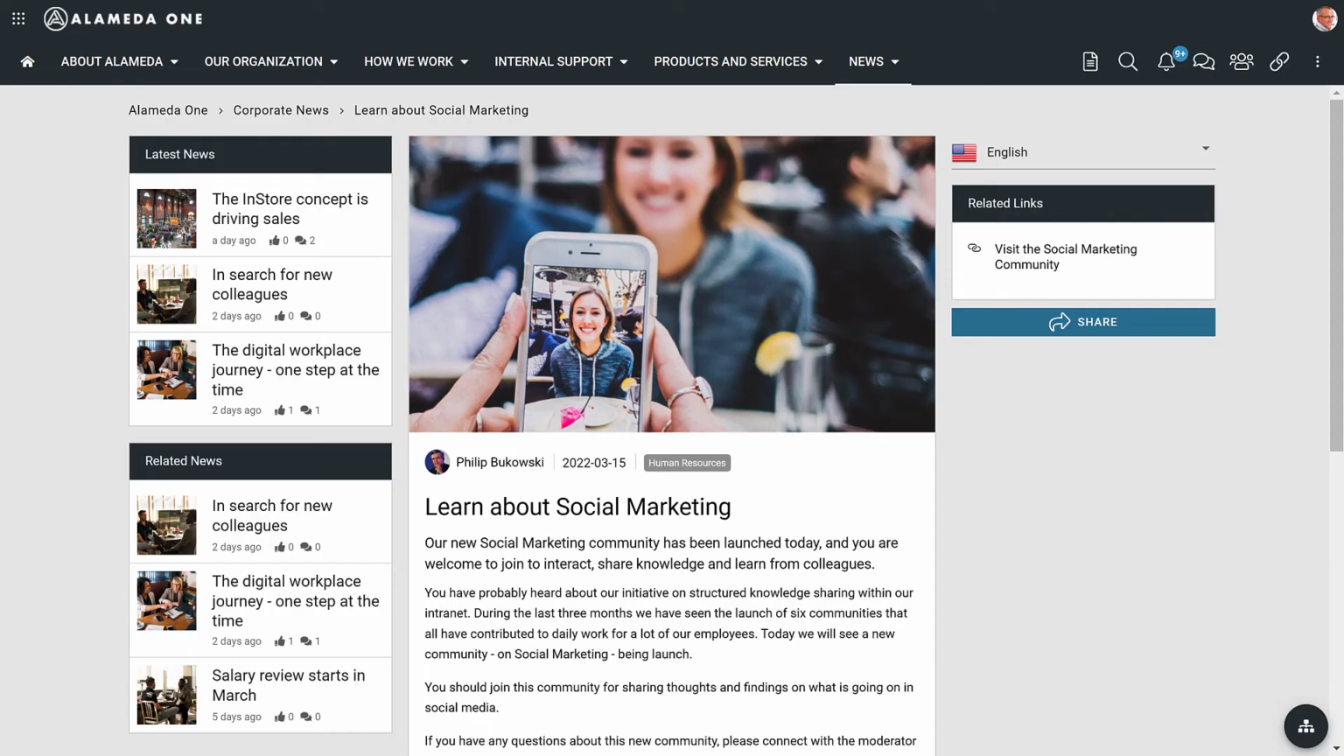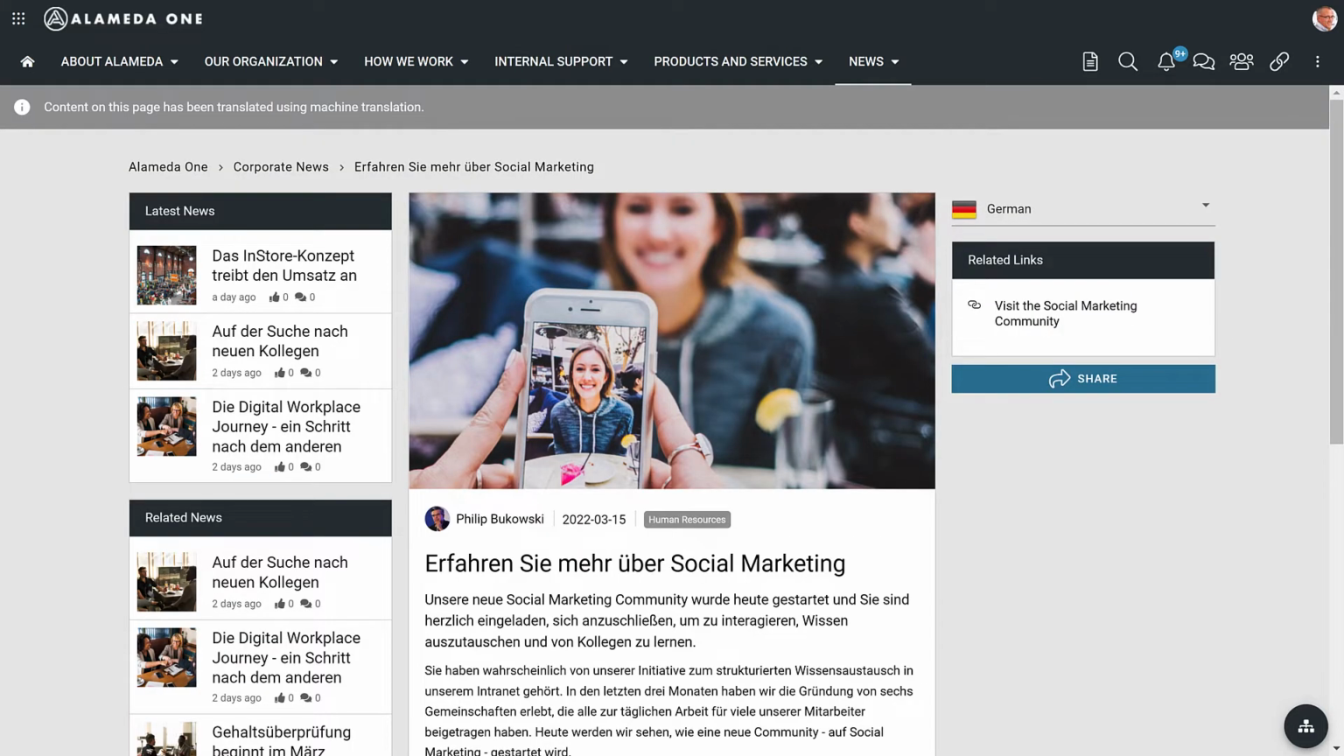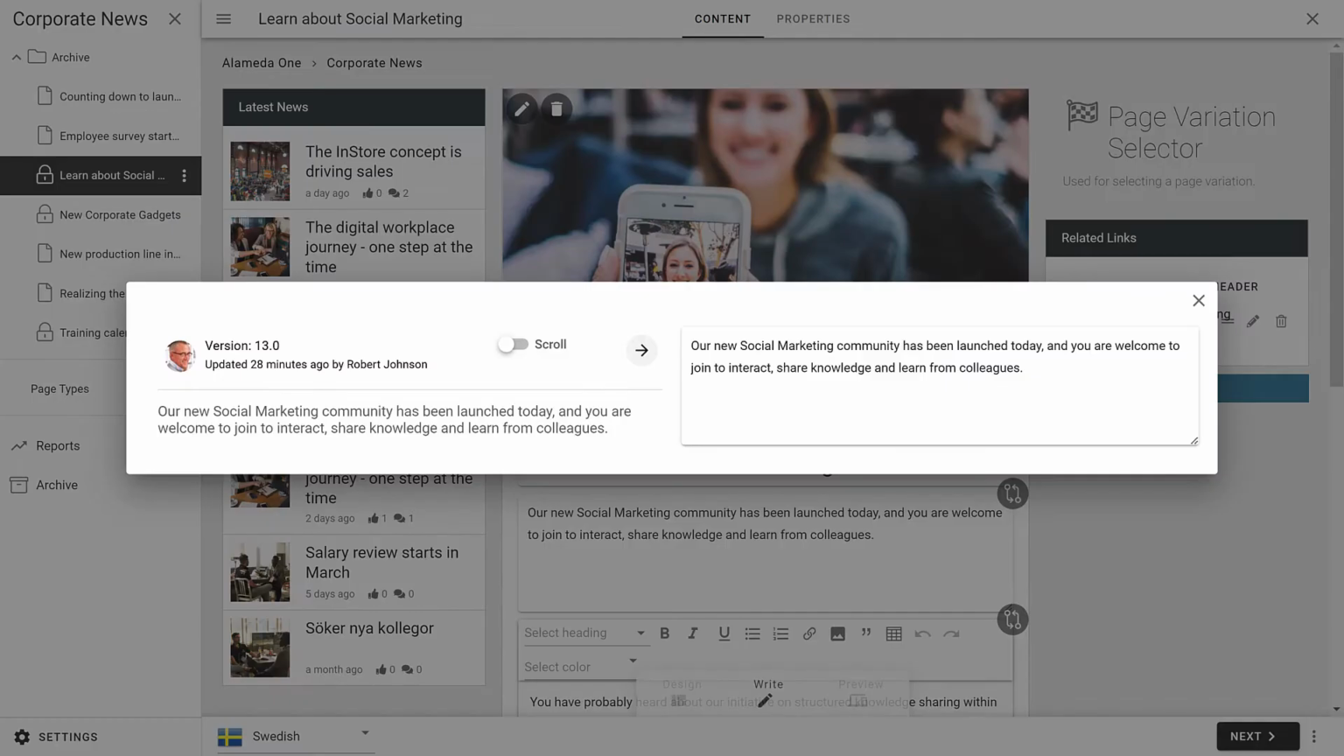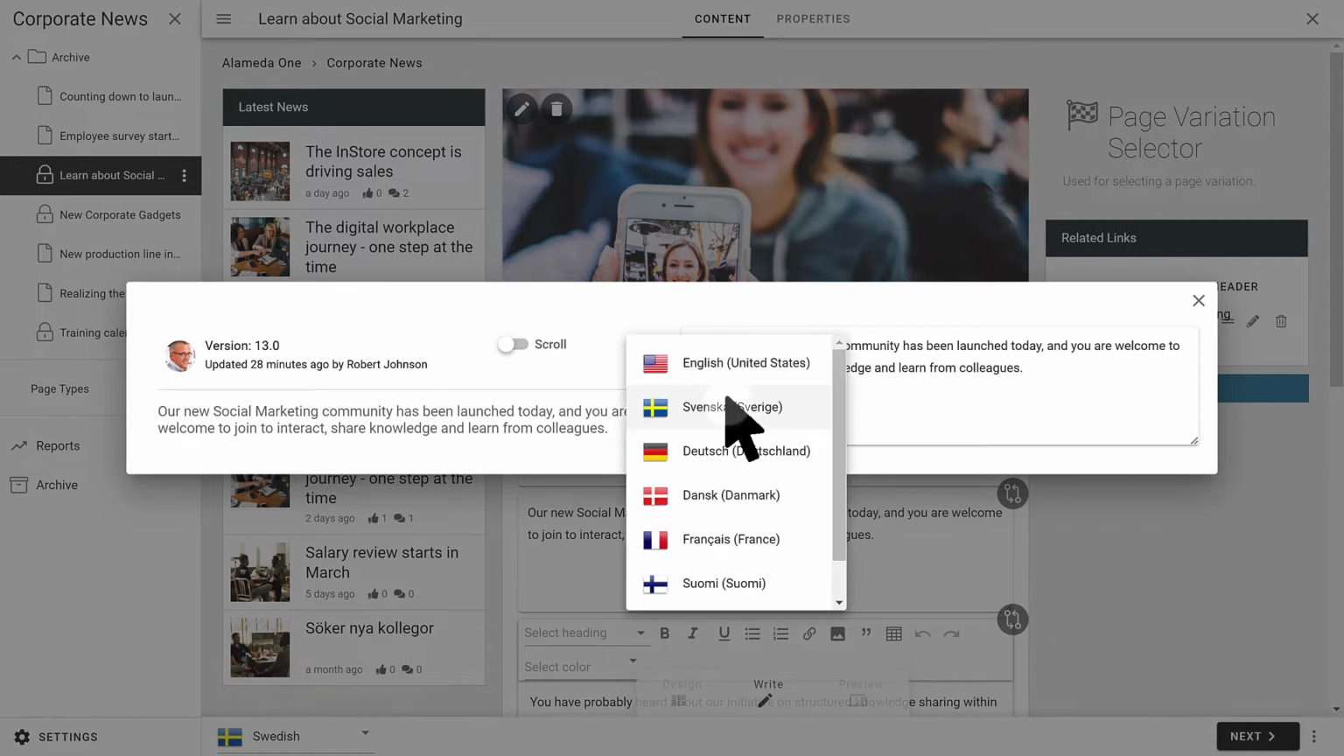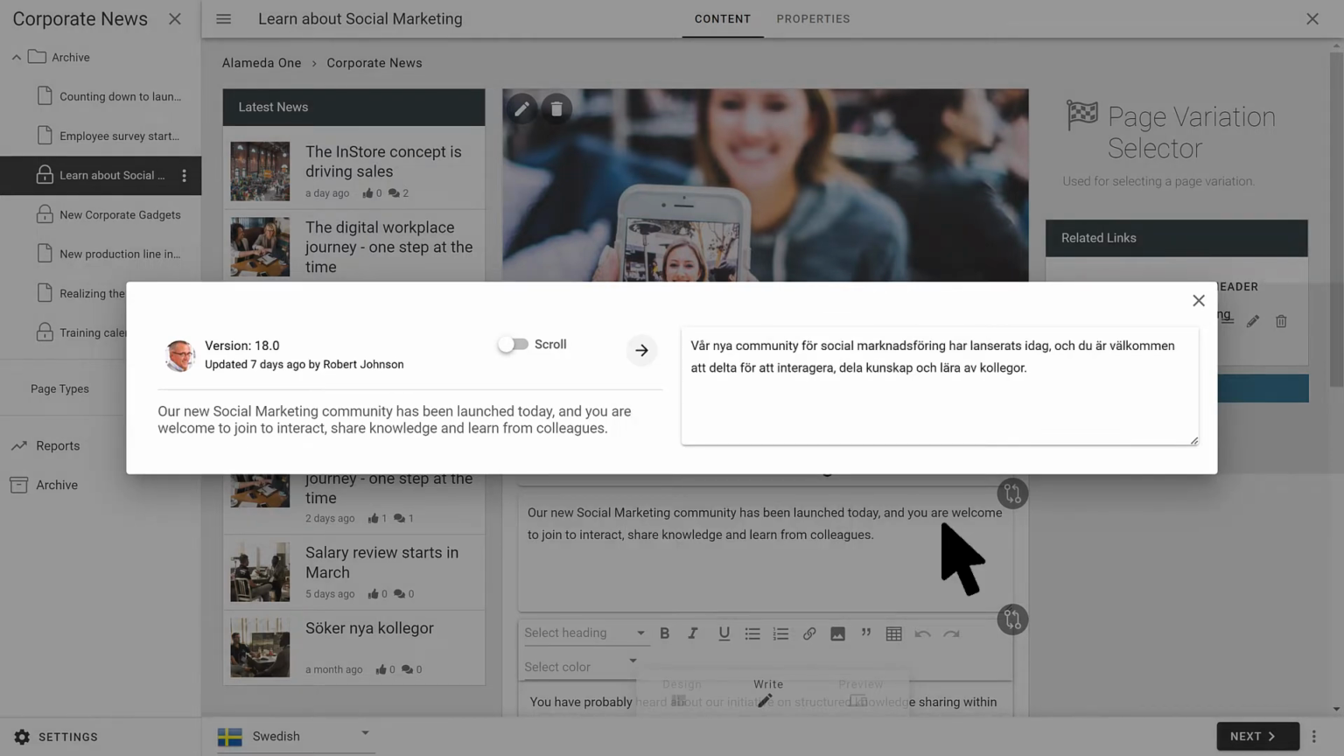A common requirement for global news is also that they need to be translated into a number of different languages. You can set up Omnia with a mix of machine translation and translations being done by a variation author. A variation author gets notified when there is something new to translate and can use tools in Omnia to help out with the translation work.